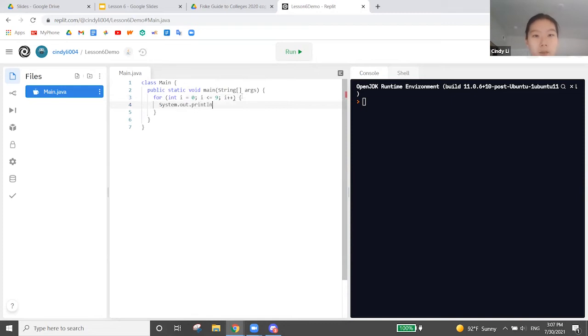Let's say I want to print an increasing value. However, on the other hand, so this is a for loop, and we can run it. Let's just do it as a little overview.